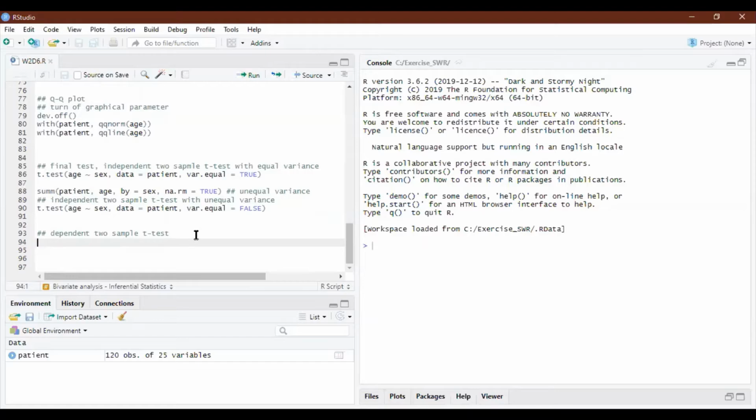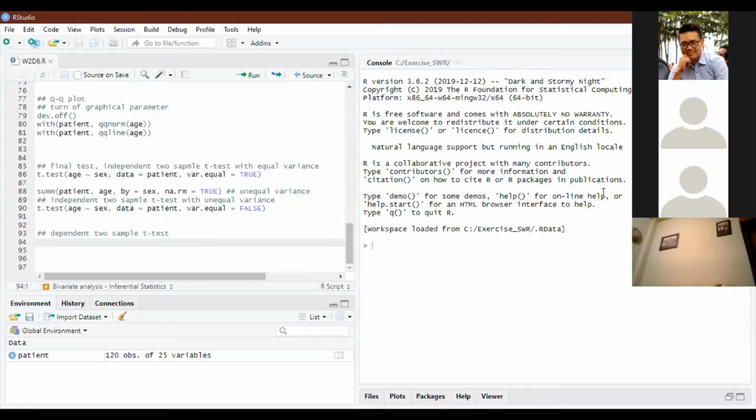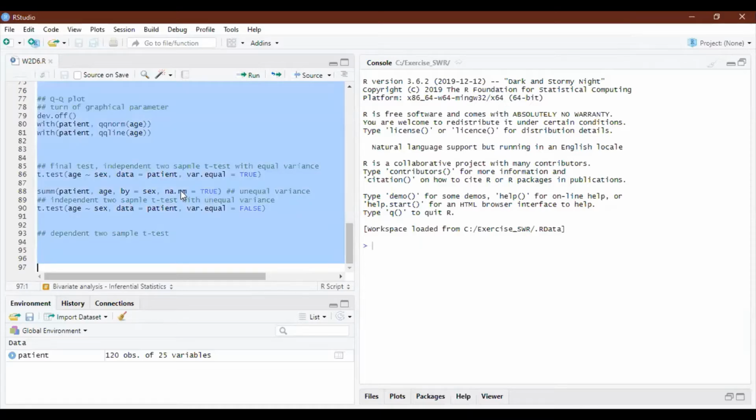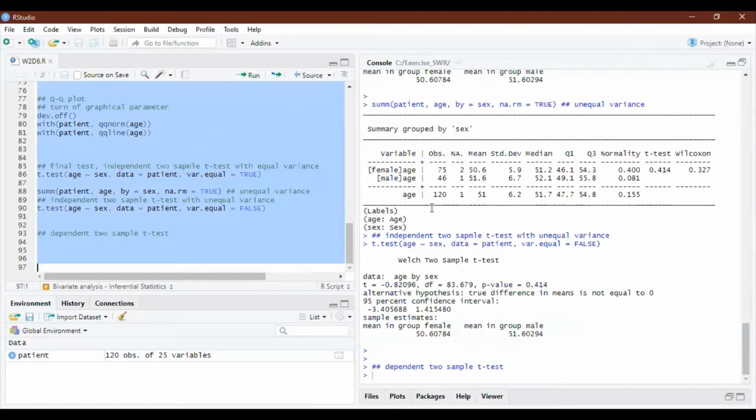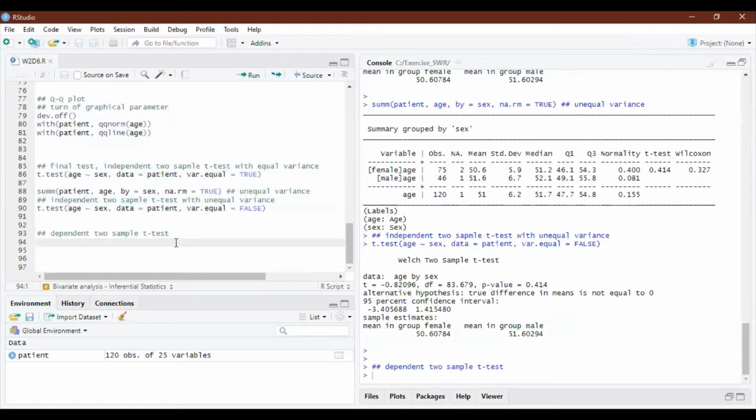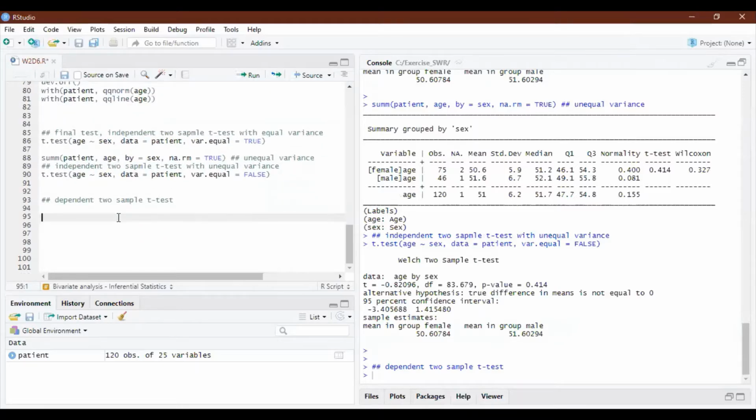Okay, so first we are going to run everything. So press Control R, Control A, and then run it. Okay, that's great. Now let's do the pair t-test, okay? Pair t-test.